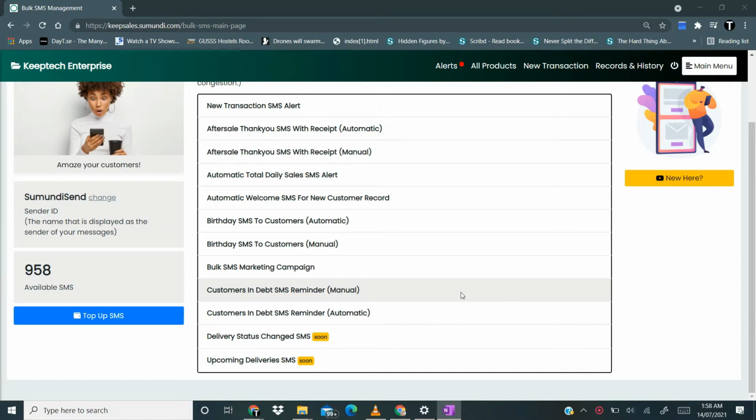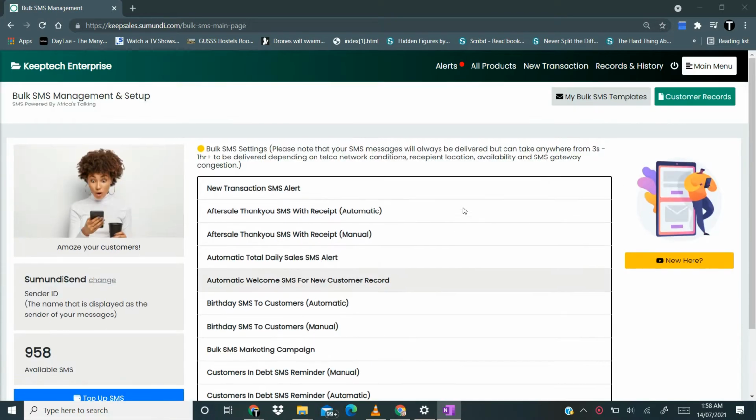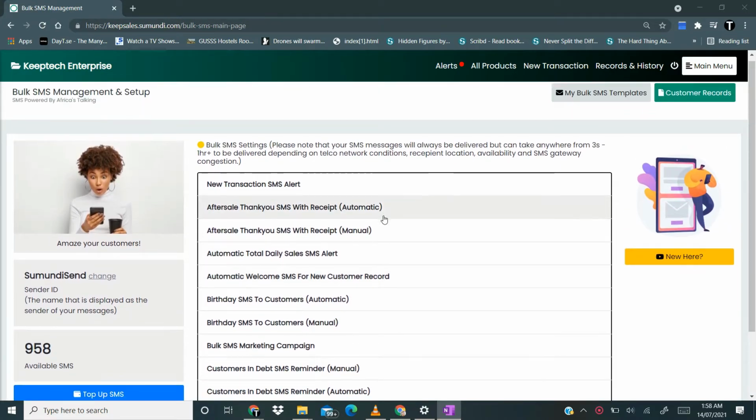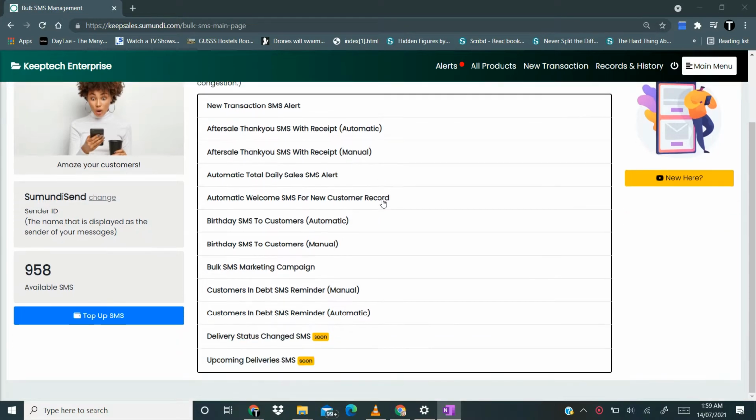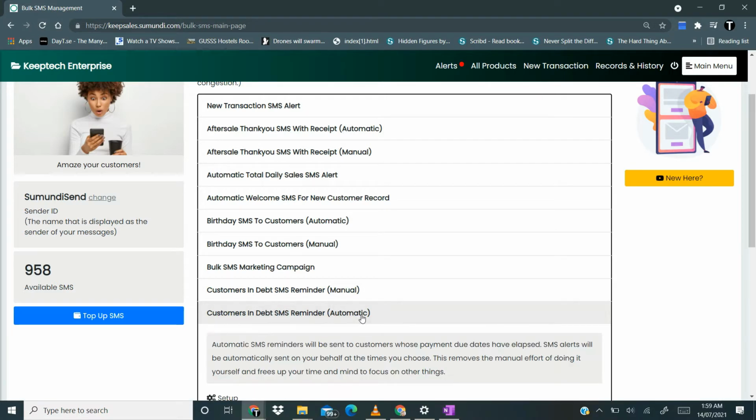Now in this video, we will be looking at some basic SMS functionalities that are supposed to help you create a template that you can use to send specific SMS messages to your customers. These are some of the various functionalities that we can find on our bulk SMS management and setup page. In this particular video, we will specifically be looking at the customers in debt SMS reminder (automatic) functionality. So let's click on that and see what that is about.